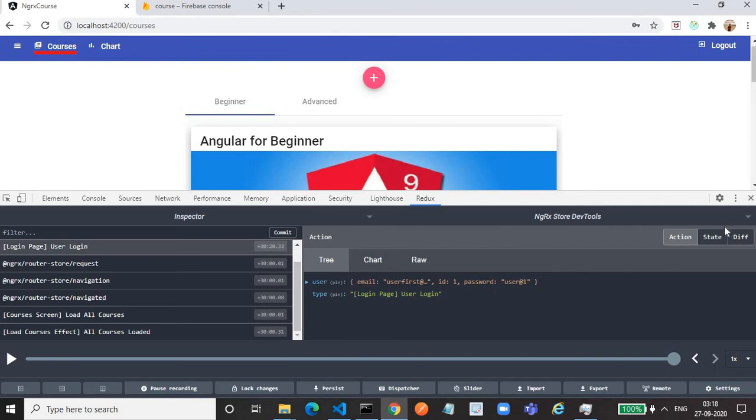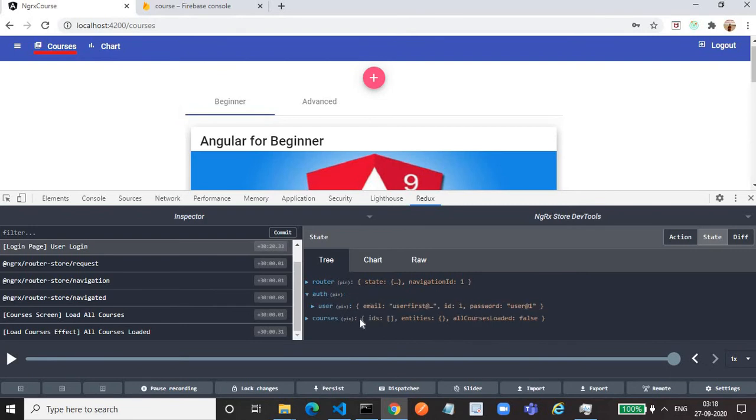If we go to our state for that action, in the auth slice of the state, you will see the user information which is being loaded. This user information is loaded into the store state by the reducer, and the reducer gets this data from the action payload. So that's why the action payload is required for this action.